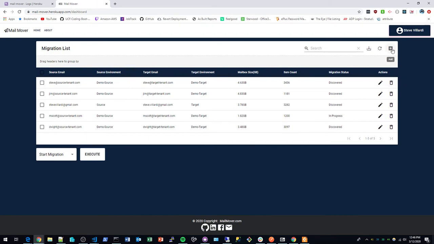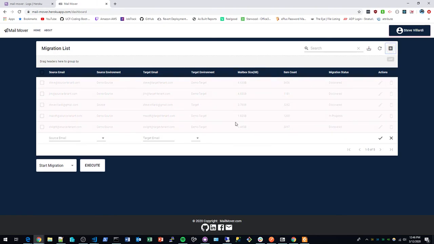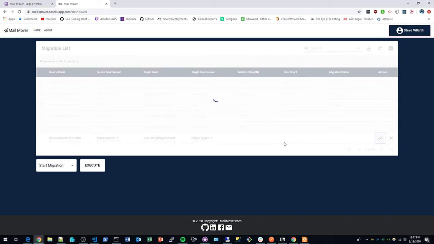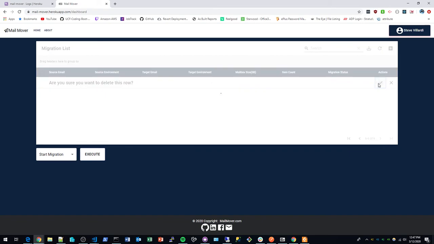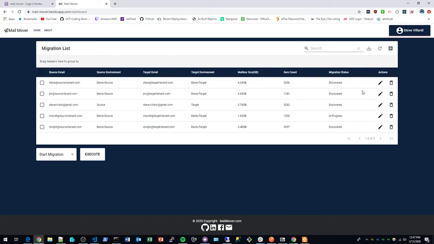Just to show you another little thing, if you want to add a user, it's just a matter of putting in newuser@sourcetenant.com, and it's going to be from demo environment, and newuser@targettenant.com, and it's going to be from our demo tenant. Obviously, the other stuff will get initialized as the job gets created, and you'll see they'll start off as a not started state, in which case we can go ahead and discover those. So again, we can edit them. We can go ahead and delete them from here as well, in which case we'll get back to the progress window.